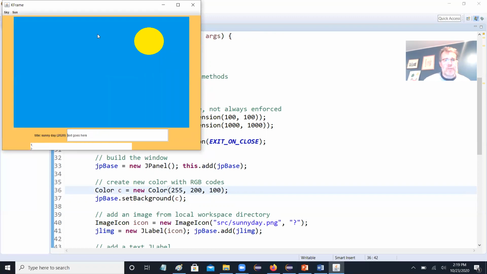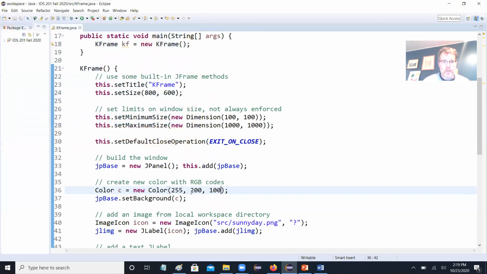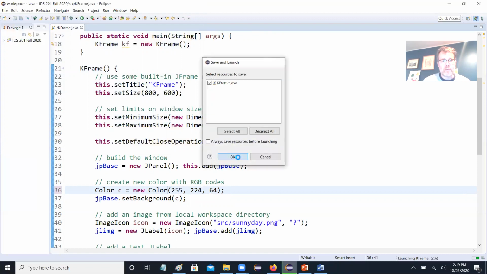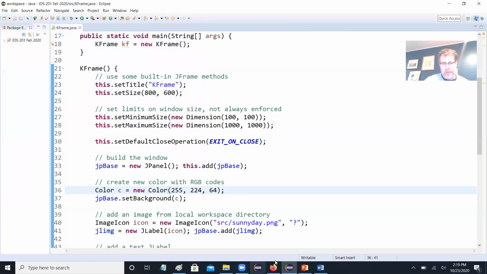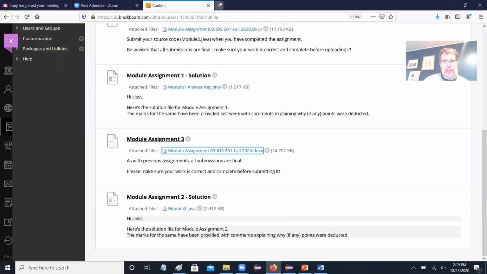Anyway, you can play around with these. If you want to make it closer to orange, we could probably dial that up a little bit to 224 perhaps, and dial this down a little bit to say 64. That might make it orangier. Let's save it. Yeah, a little bit closer to yellow. Anyway, orange and yellow are a little bit tricky to get, but with a little bit of playing around, you can get them. Okay.